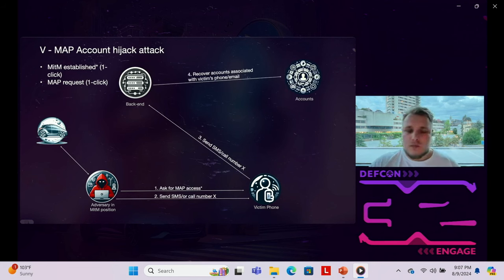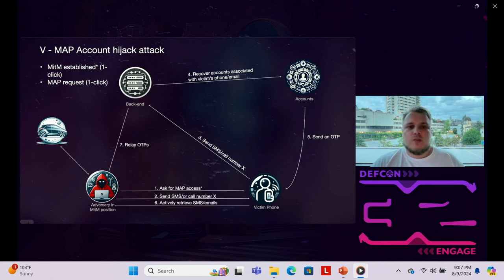And then use it in the open source intelligence automatic flow, so that you would be able to discover the login names or email addresses, or just use the phone number directly on the services of interest, and then trigger the SMS-based OTP for the accounts that are associated with the victim's phone number. Then the OTP would be delivered to the victim's phone, which we can always retrieve as we have the Message Access Profile access, and then relay back to the backend and hijack the accounts.